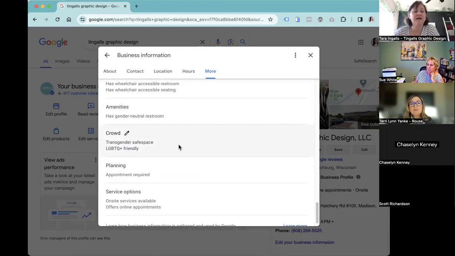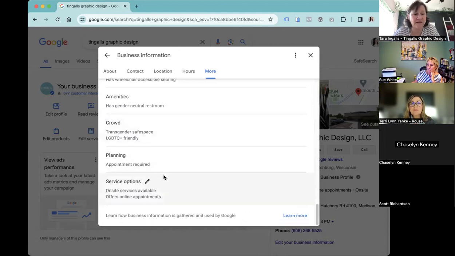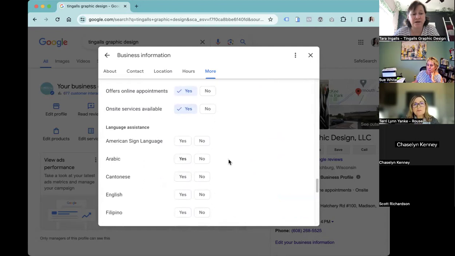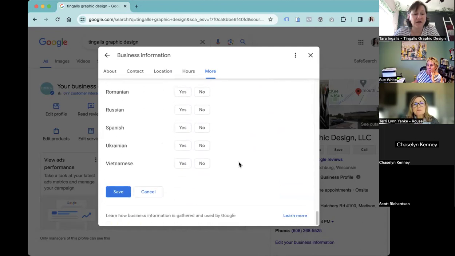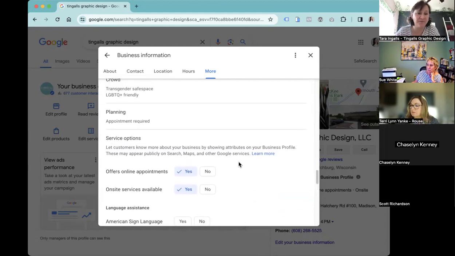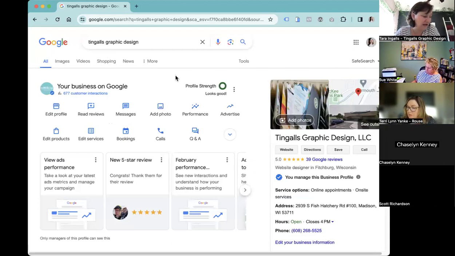LGBTQ plus friendly. You can also do appointments, and then you can say it offers online appointments. That's also brand new. There are just some things you can say, like what language you offer. So just some ideas. Fill this out to the best of your ability. That would be step one of my tips for you today.